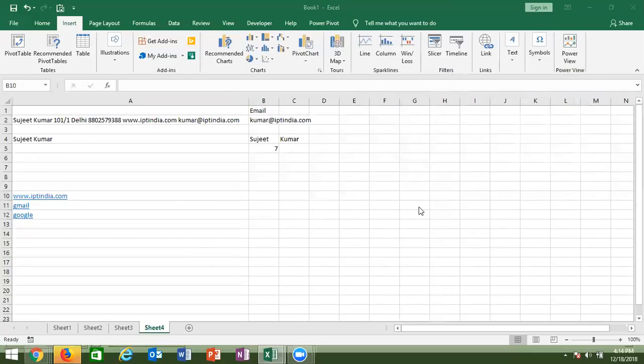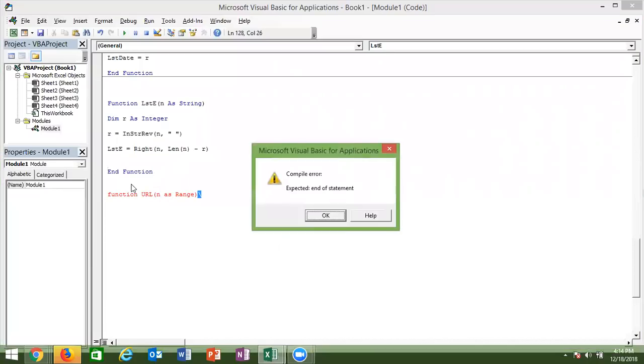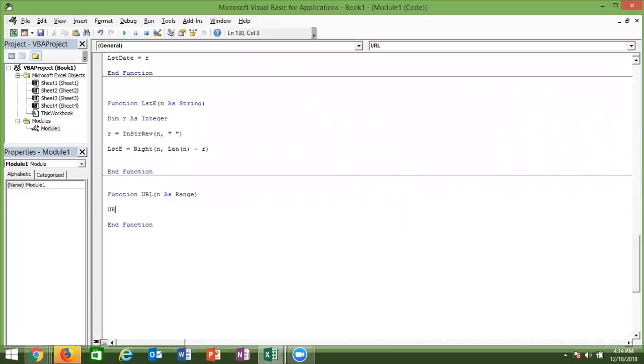Okay. So we write a VBA function. Give the function name URL, as Range. URL equals n dot Hyperlinks, with index 1, dot Address. Simple, just one line.